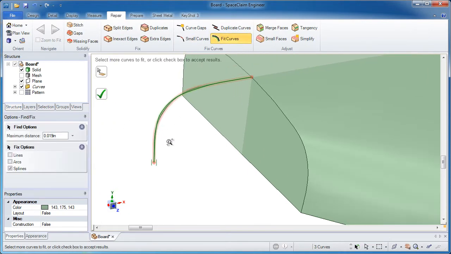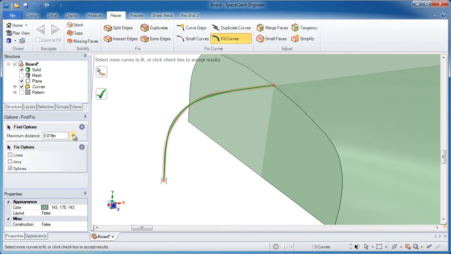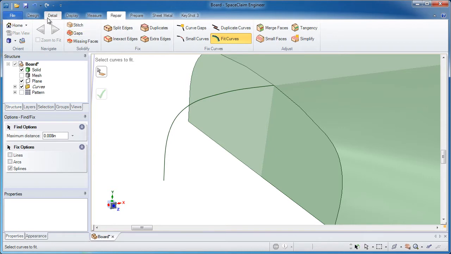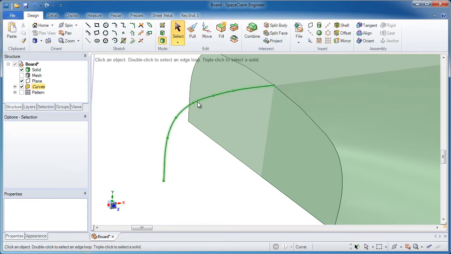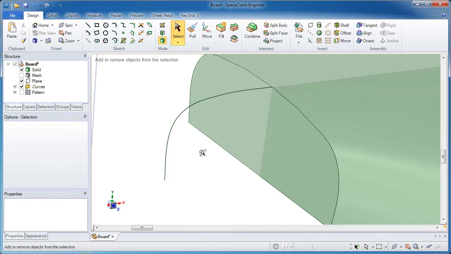And I can generate a brand new spline that's an approximation of those 3 segments. Let's drop this down a little bit to get it a bit more precise as to how it was. We'll click a green checkbox, and I'm done. If I go into the Select tool, click on it, I've got a nice smooth curve.